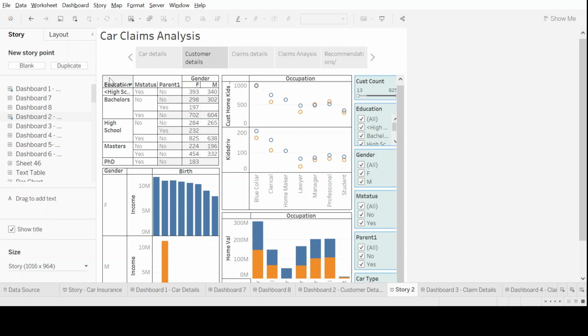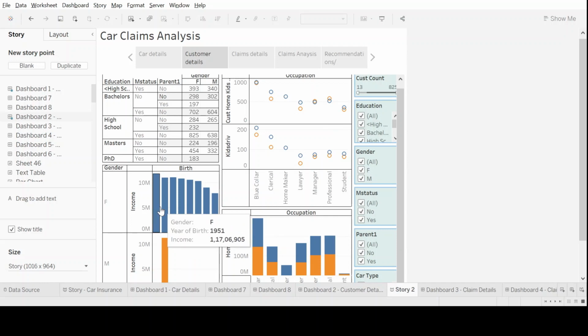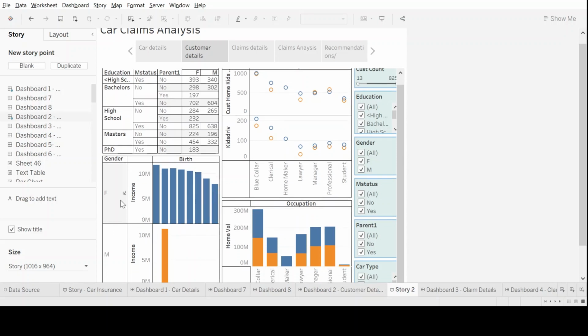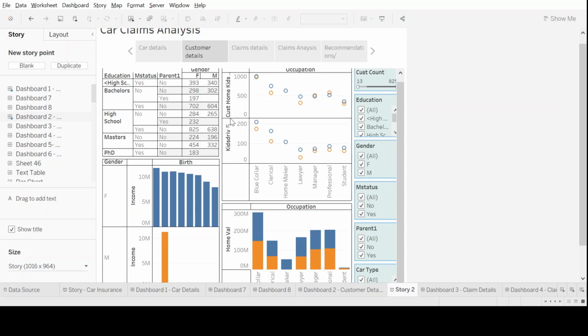So from a customer perspective, we can look at the education of the customer, the marital status, the parent or single parent connotation that we already had in this data, or even the gender, male, female. Also, we can combine other views of the same customer giving more details about the customer's income related to female and male, and different aspects of their birth years, telling us their age group as well.